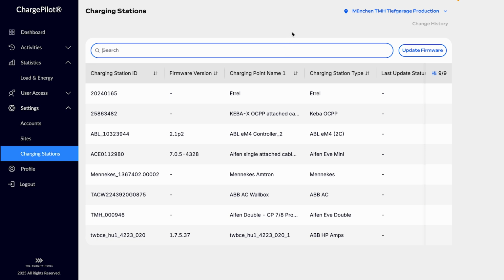Now, let's go through the improved charging station settings table step by step so you can understand how each column helps you manage your stations more efficiently. First, you'll see the charging station ID, which shows the OSPP ID of the charging station. This is often the serial number of the device, making it a reliable way to identify each station.